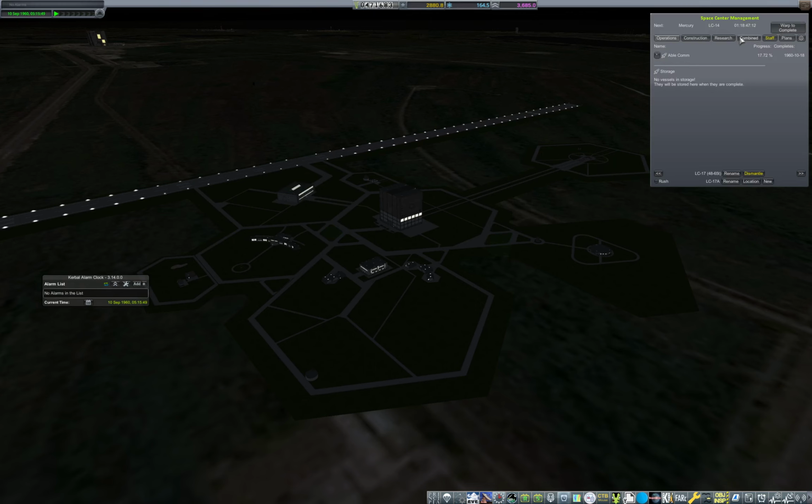Okay, so switch over to here. Duplicate this. Edit the science experiments. See what else we can check aboard.